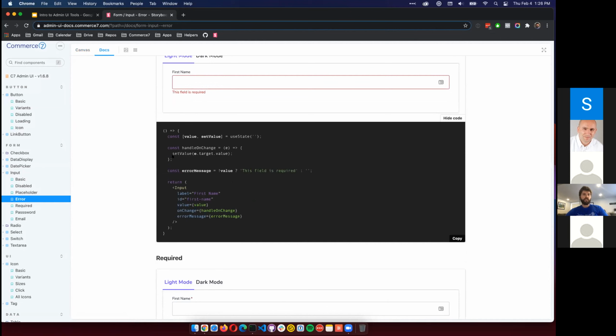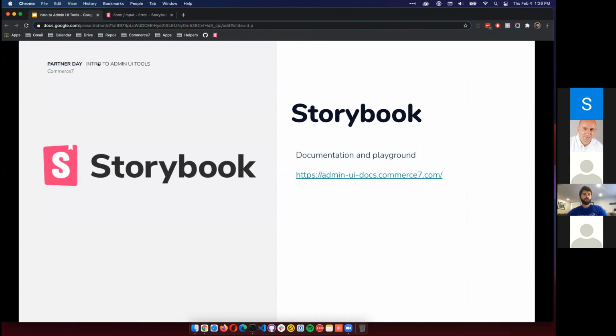In the coming weeks, we'll be adding a code playground into here so that you could live edit these components and see the changes right inside of Storybook without ever having to leave. So again, those docs are available at admin-ui-docs.commerce7.com.